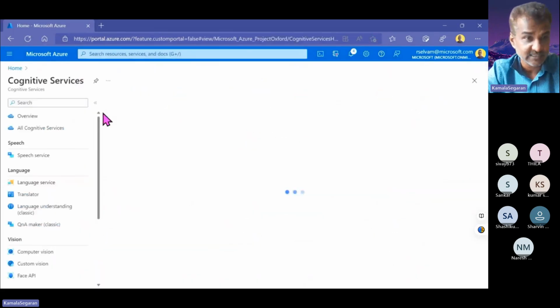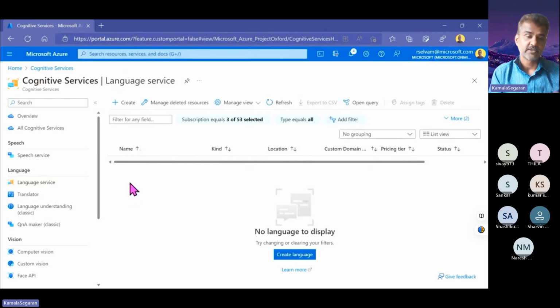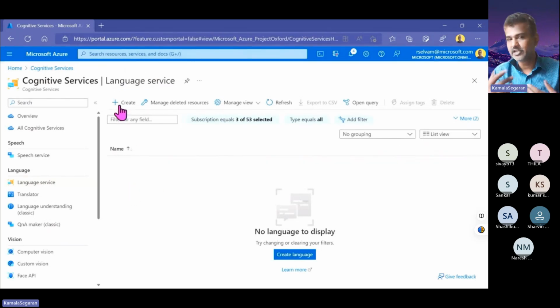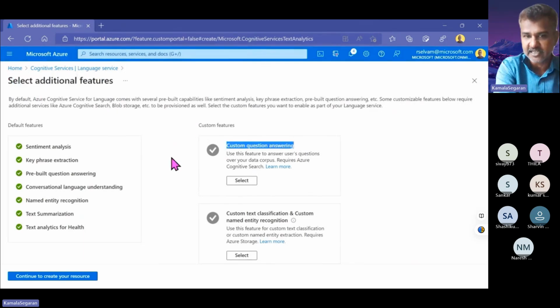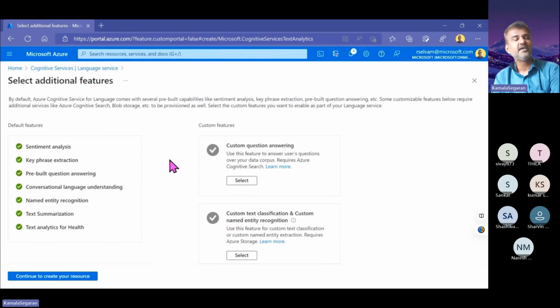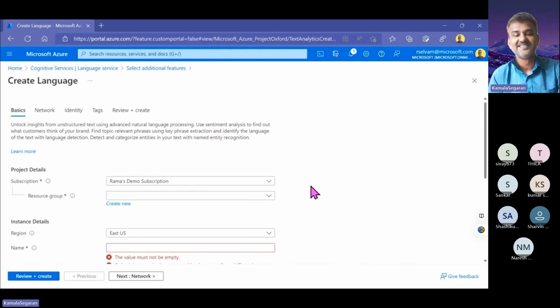In Azure, this is called the language service, because all these are language, right? People talking. So you go and create a language service. You can do sentiment analysis, key phrase extraction, pre-built, or you can create a custom question answering. You see, Azure is giving all these. Of course, you can create this on other platforms as well, but we also have these in Azure. It looks a little intimidating, but don't worry.